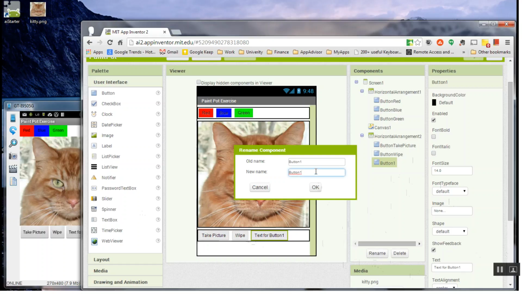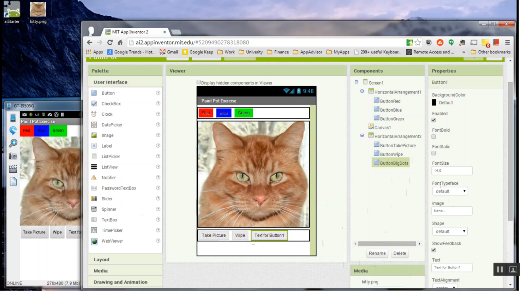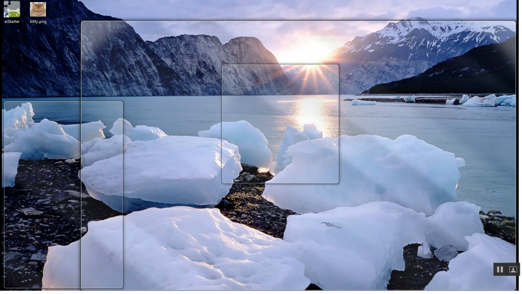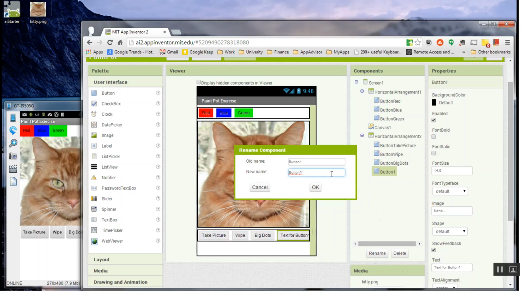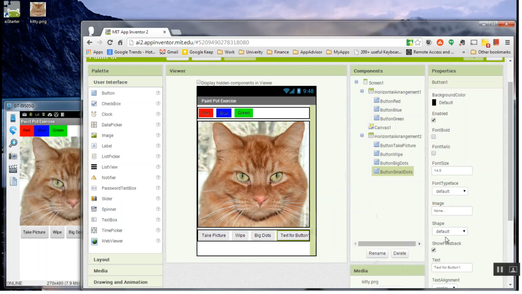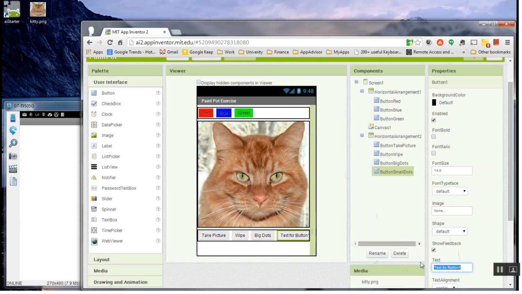So we're going to rename this one to button, I think it's button big first, right? Yeah, big dots. And let's put this here, big dots. And lastly, button small dots. Rename. Last one.